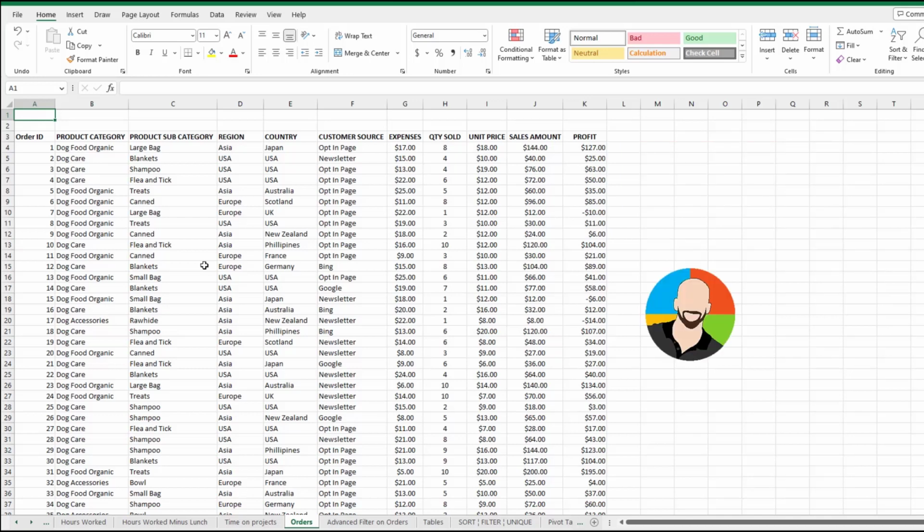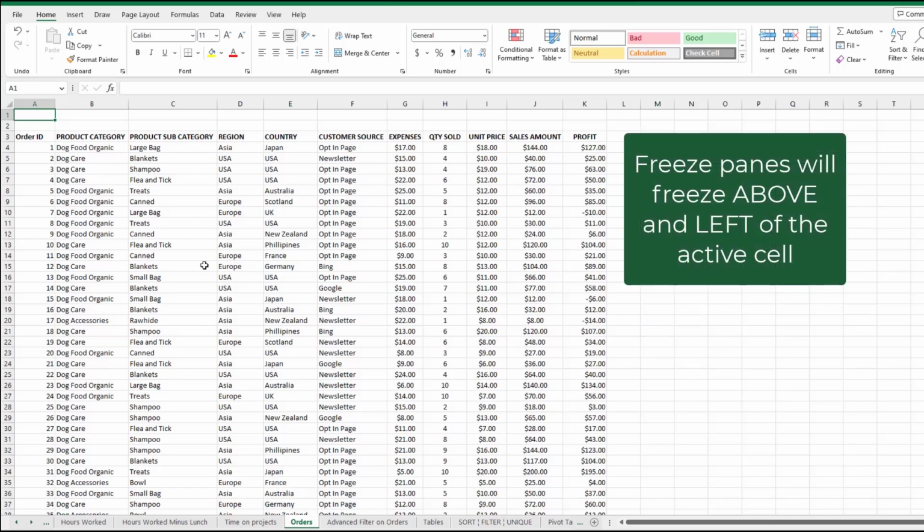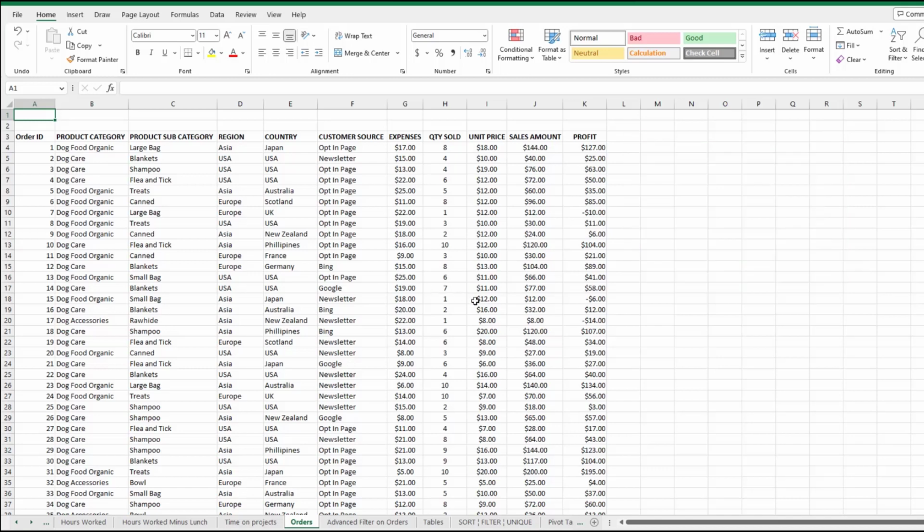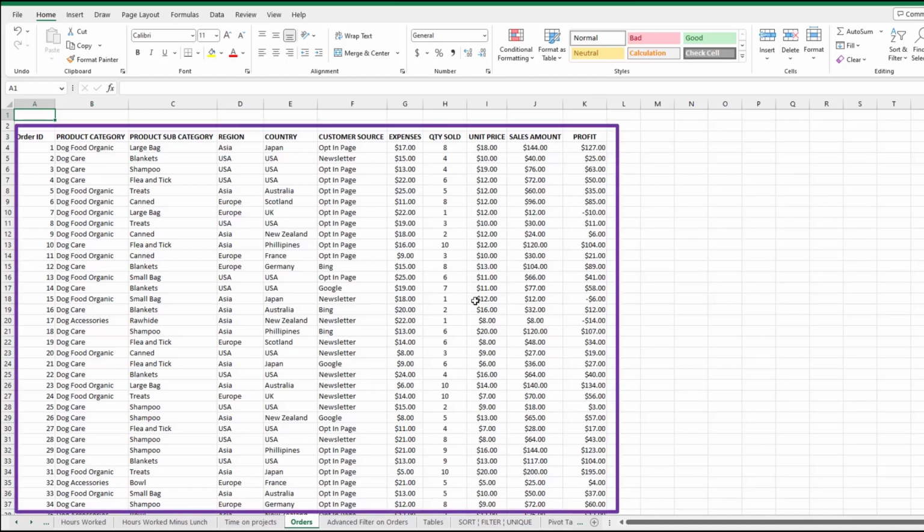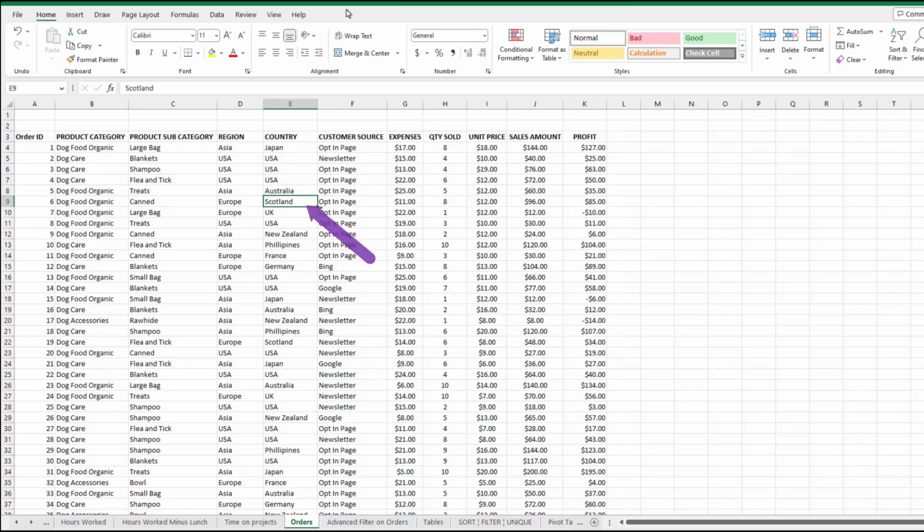Freeze panes are very easy to use. There's only one thing to keep in mind, and that is whenever you turn on your freeze panes, it is always going to freeze whatever is above and to the left of the active cell. Let's see a very quick yet very impractical illustration of how this works. Here we have our list, and please note where the active cell is.